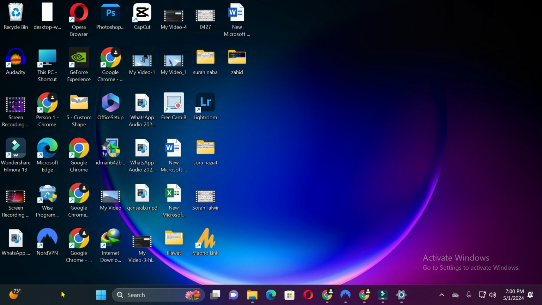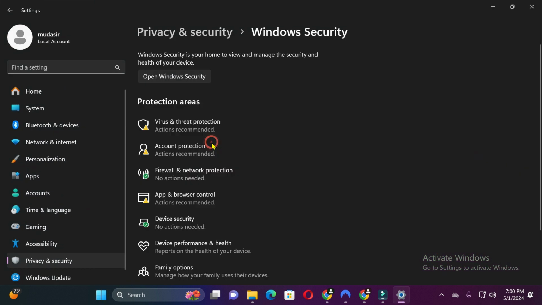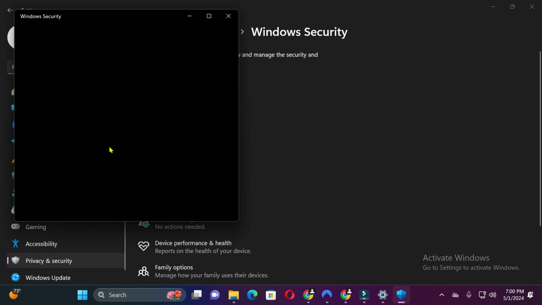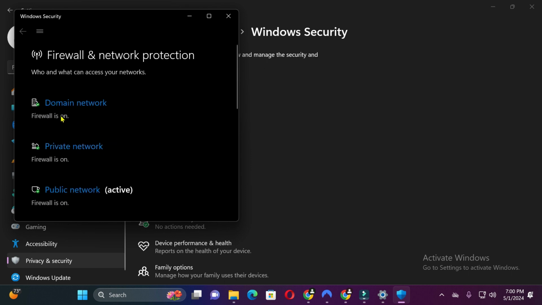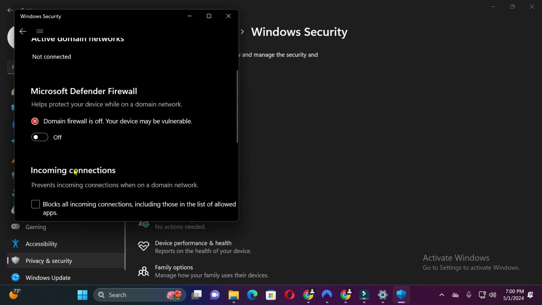So firstly, open the window and here you will see the settings option. Click on it and then click on firewall or network protection. And then you will see domain network firewall is on and private network firewall is on. So if you want to turn it off, just click on it and then turn it off, and then click on yes option, and you can see this option is off.